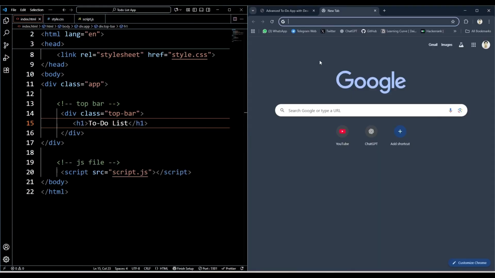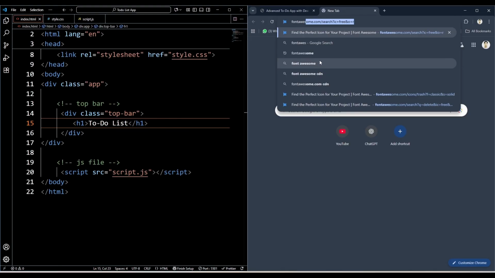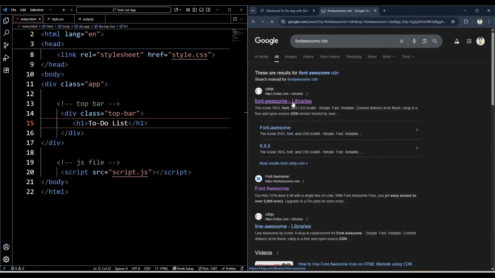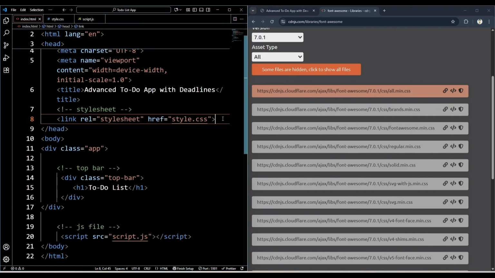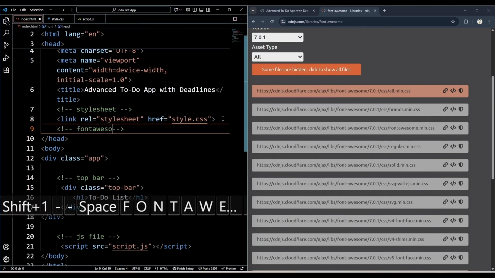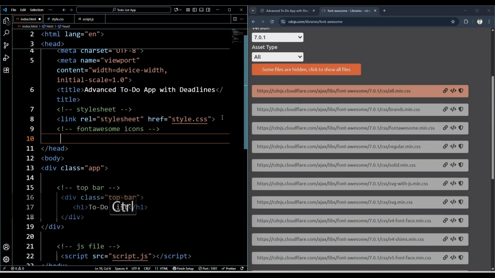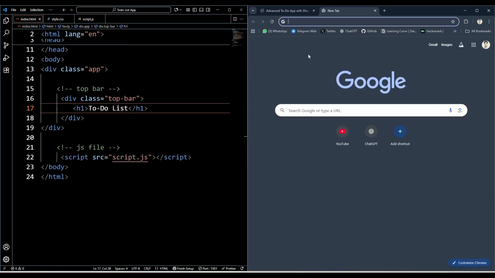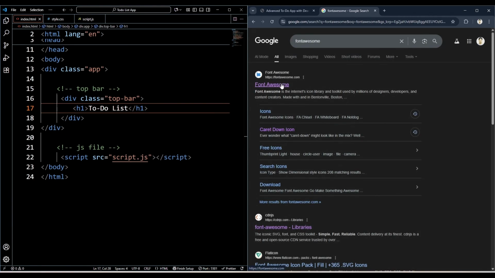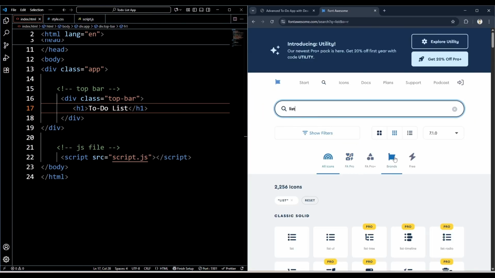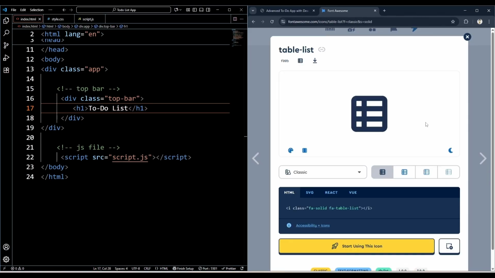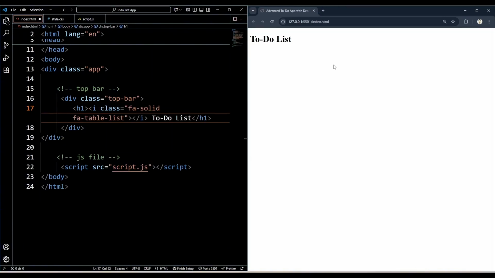Now open one tab and write Font Awesome CDN and click on the first link. Then copy the first link with the second link, and below the style sheet mark one comment as Font Awesome icons and paste the link. Now open a new tab and inside it write Font Awesome. Then click on the first link. Then click on icons and write list. Then in filter select free. Then select the table list icon. You can choose whatever you want, but I am using this one. Copy the snippet and paste it before the to-do list text. Close this tab and save it.